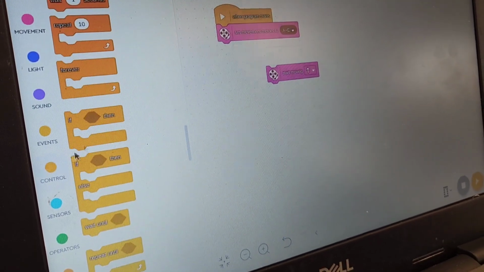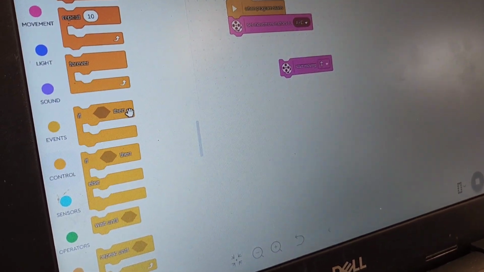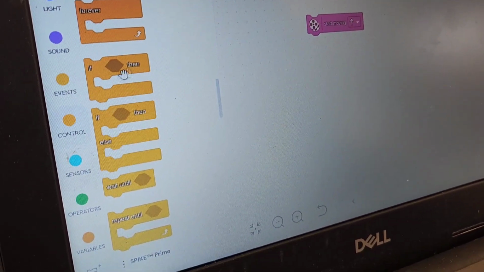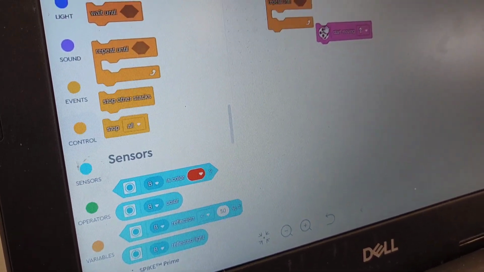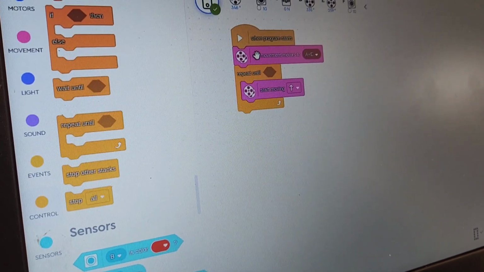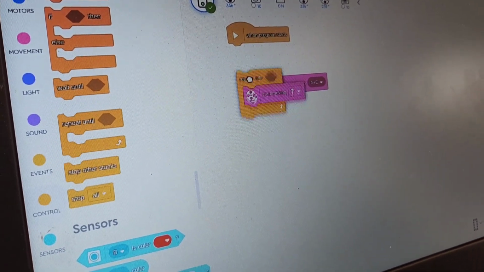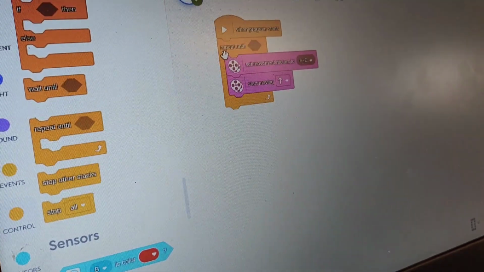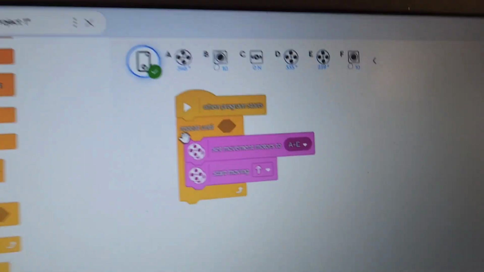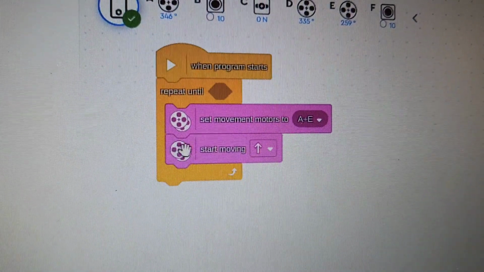Now, then you want one of these. Repeat until blank. Then put these within there. Okay, and that's called a loop. So it constantly loops over and over again until something happens.